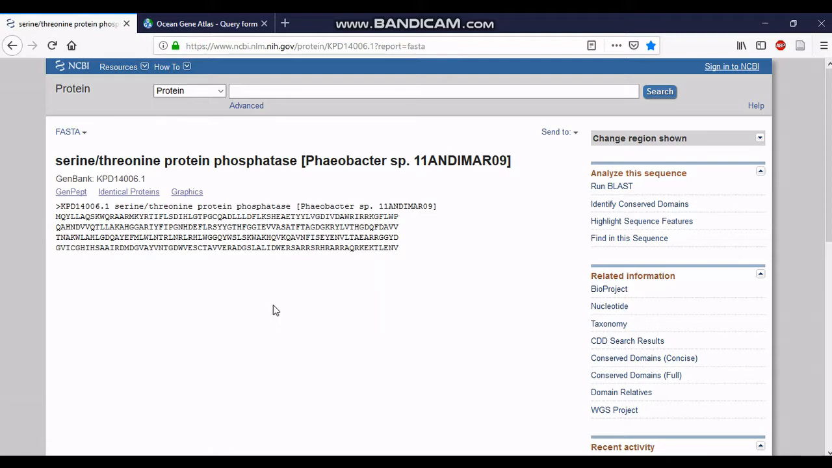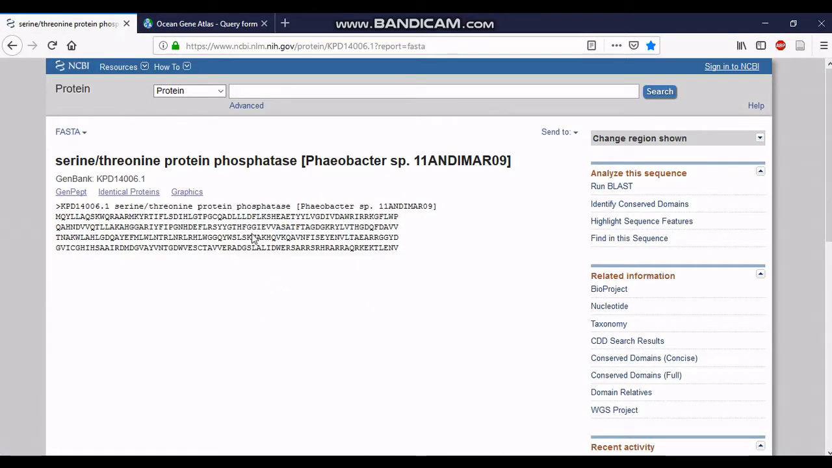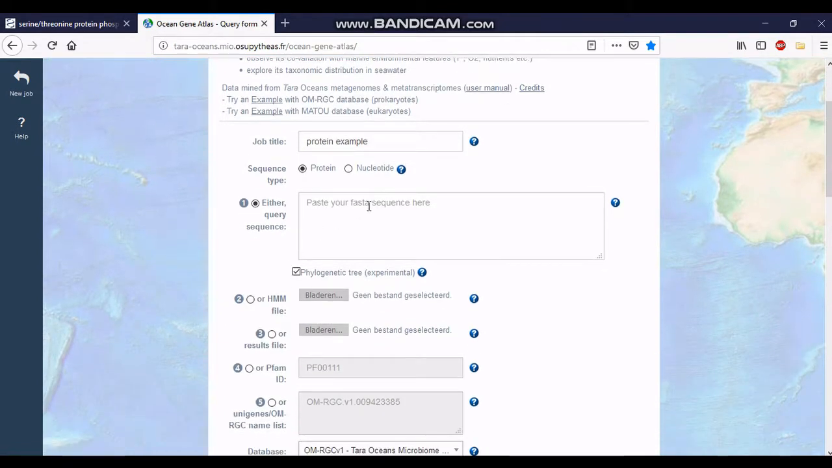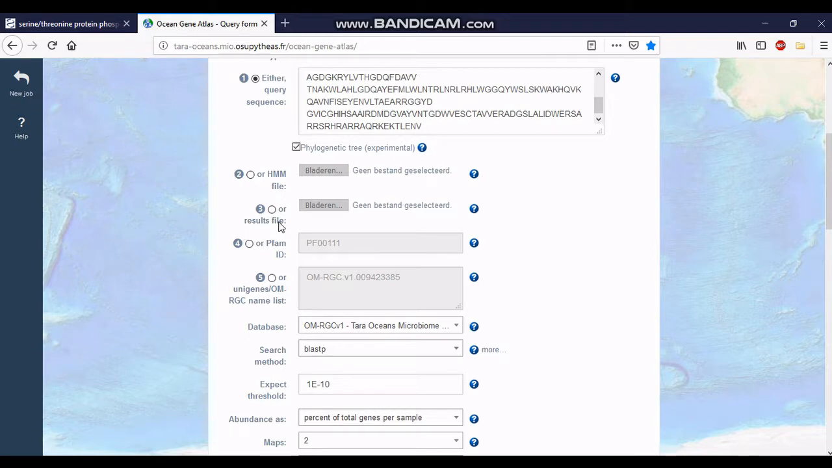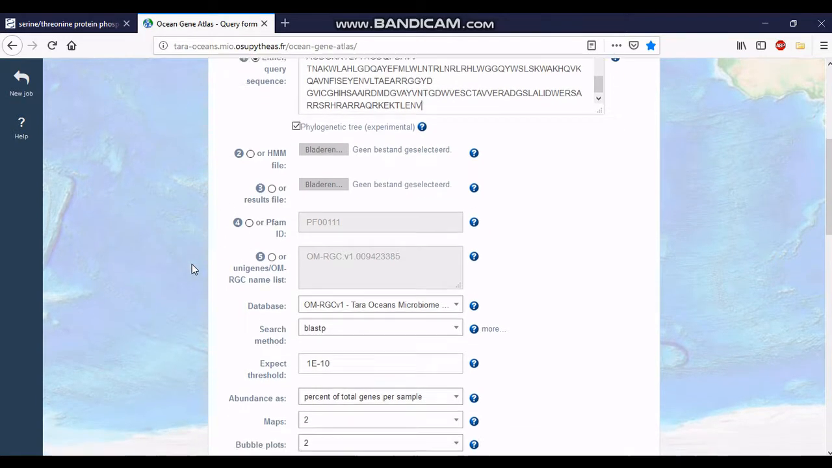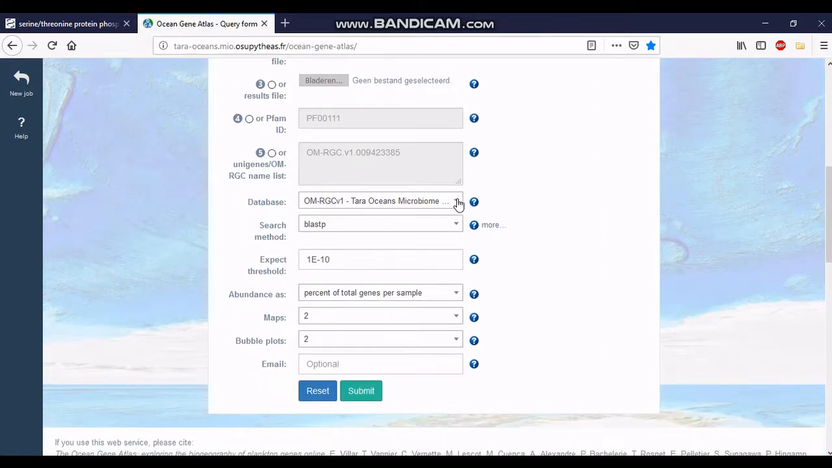So as you can see, I found the FASTA sequence on NCBI. And then we can go to the Ocean Gene Atlas, where the first thing you do is give it a job title. So I will use protein example. The sequence type is a protein, as you can see. And then you can here paste the sequence. You can also use a HMMER file, previous results, the protein family ID, or Unigene's OM-RGC name list. The database for us is from prokaryotes, so this one is good. And all the other parameters I will keep how they are. And then I can press submit.